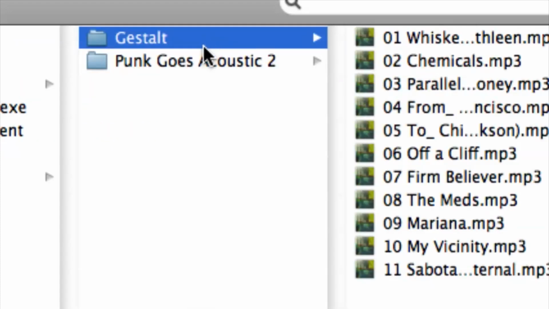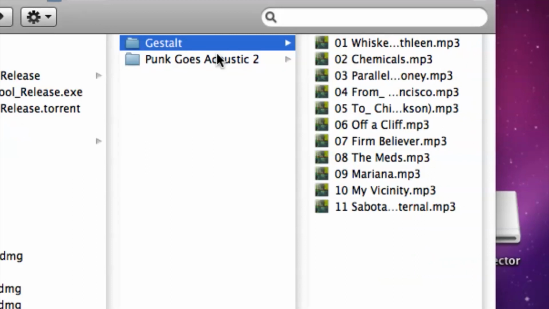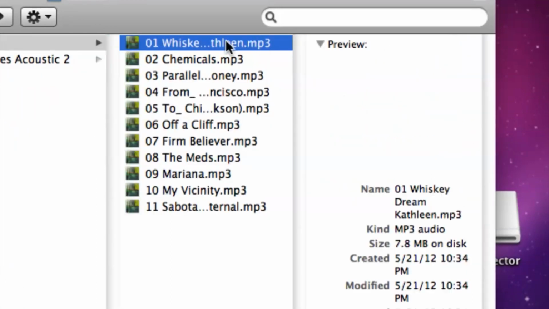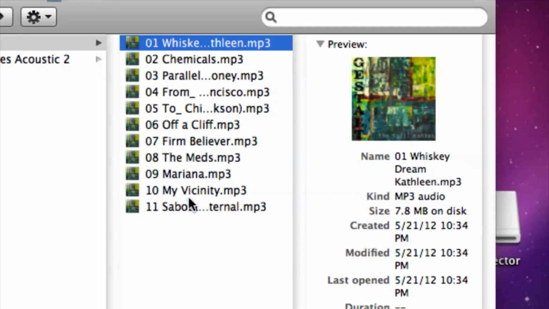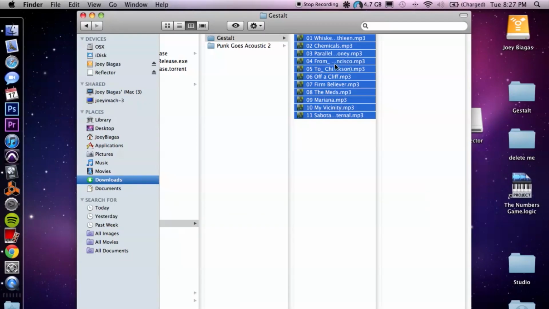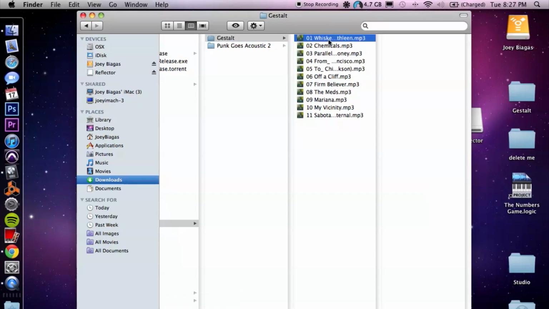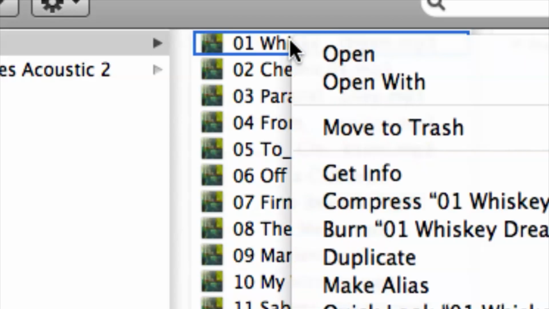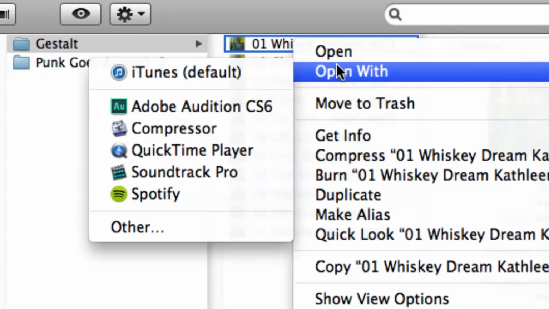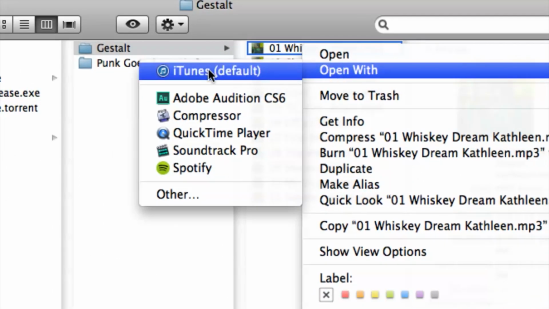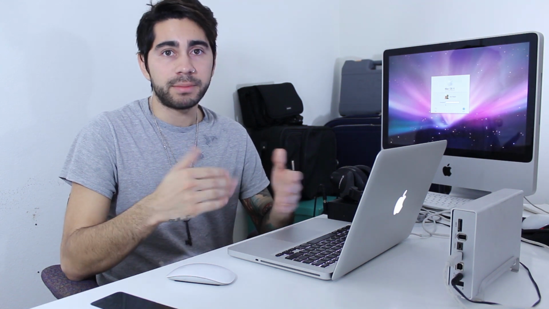Okay, and then from there, what we can do is we can either highlight the entire album like so, and then we can click and drag and hover over the iTunes icon on my dock over here, or we can do one by one, right click, and do open with iTunes default. Okay, so there's a couple different ways for you to go about it, but it's not too difficult. All you have to do is double click and open up the zip, and then open up the files accordingly.